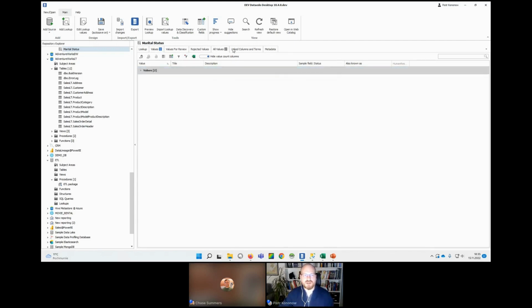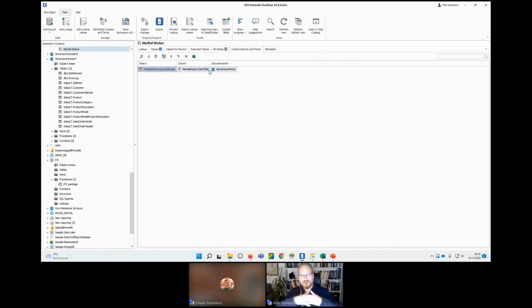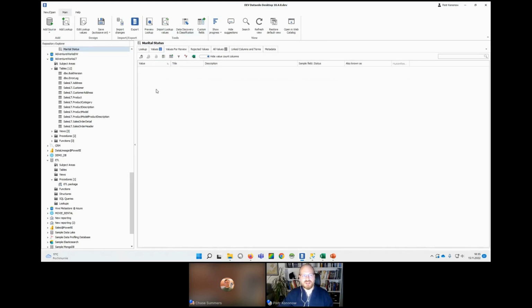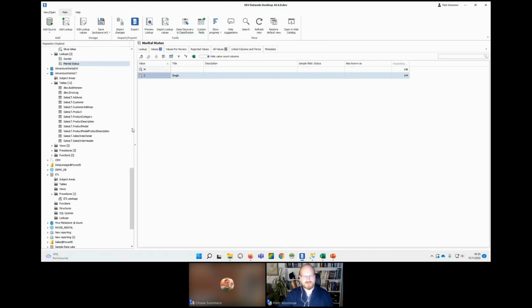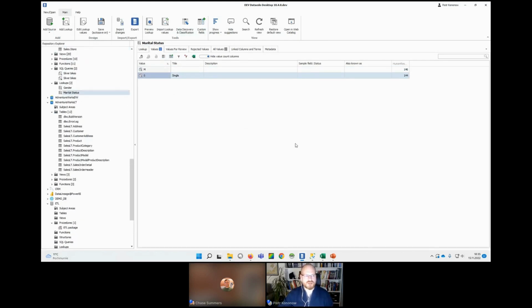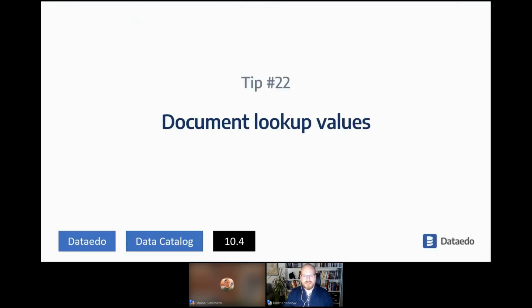Right now I have just linked one column. I can link multiple columns from different databases. That's why it's so exciting and useful, because you can gather different unique values from multiple databases and tables, gather them here, reject some values, and approve just the valid ones. Yeah, that's why it's super useful. That's how you can document your lookups. Okay, so that was that.